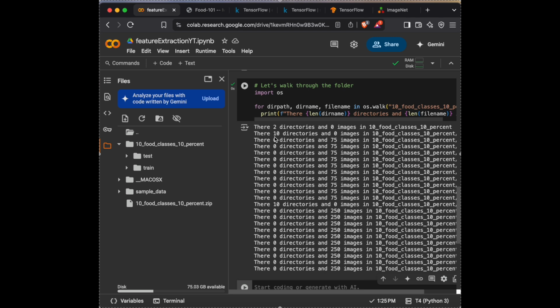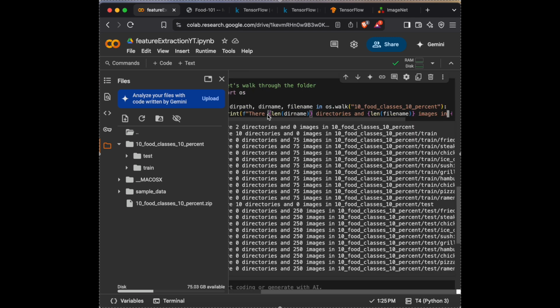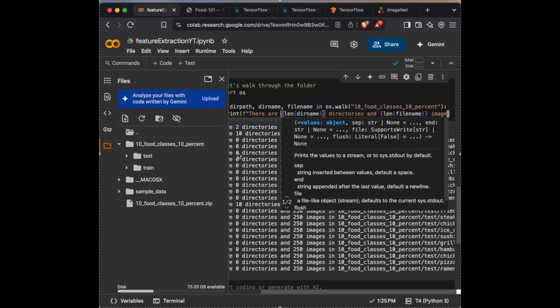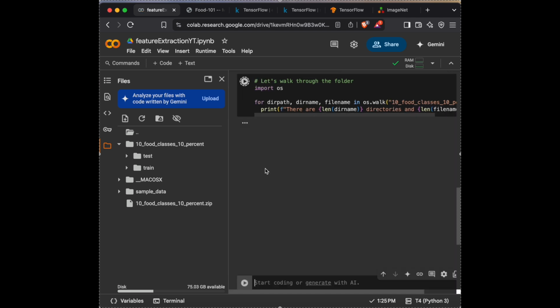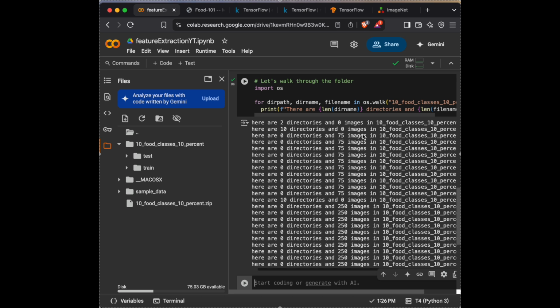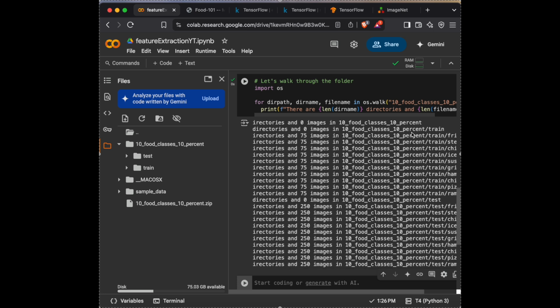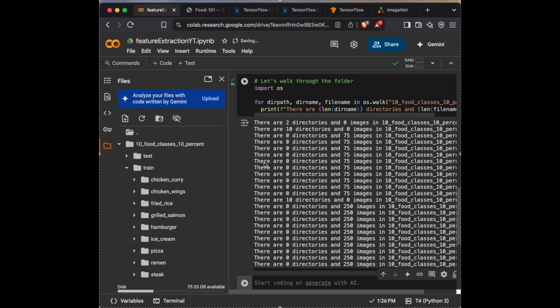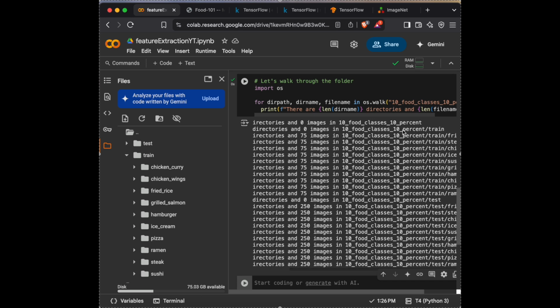Again, I think there was a grammatical error here. Okay, let me rerun it. Great. So you see that there are 10 directories and 0 images in 10 food classes 10% train. If I go to my train directory here, there are 10 directories, and that is true. We have 10 classes here, 1, 2, 3, 4, 5, 6, up to 10 classes, and then we have 0 images, which is also correct, right? In that directory.